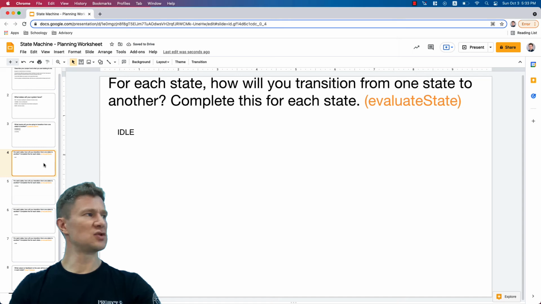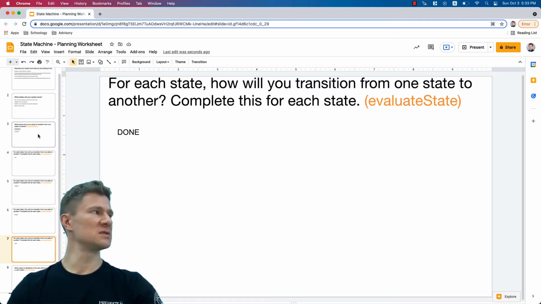So I've made one for each state. I have idle, cooking, paused, and done. And now I just want to try and sketch out the logic I'm going to use in each case.